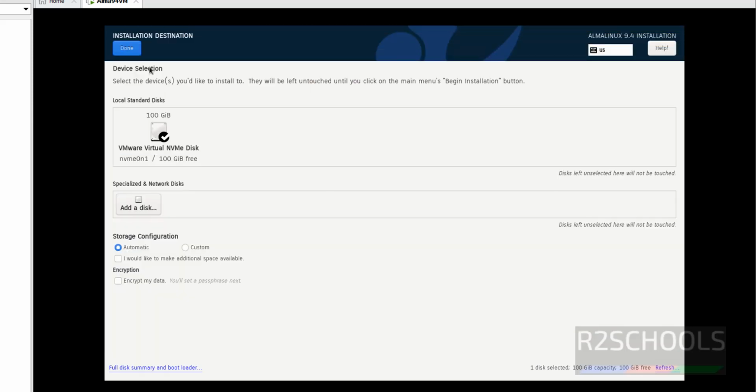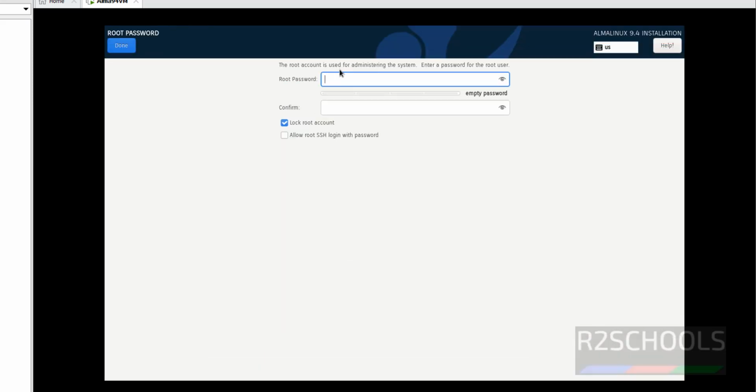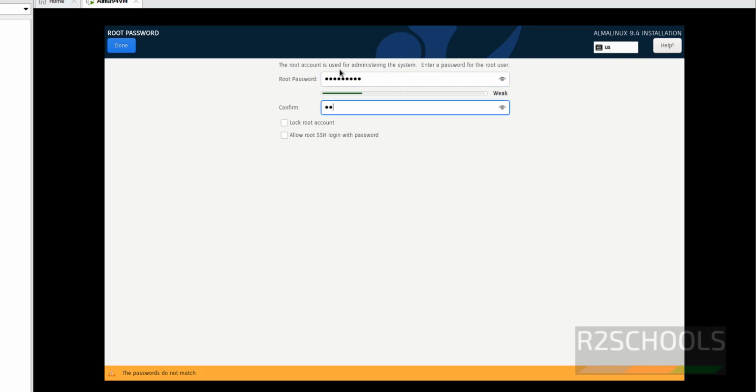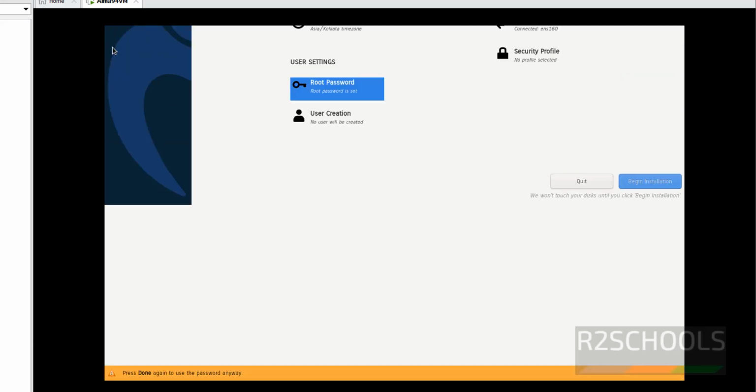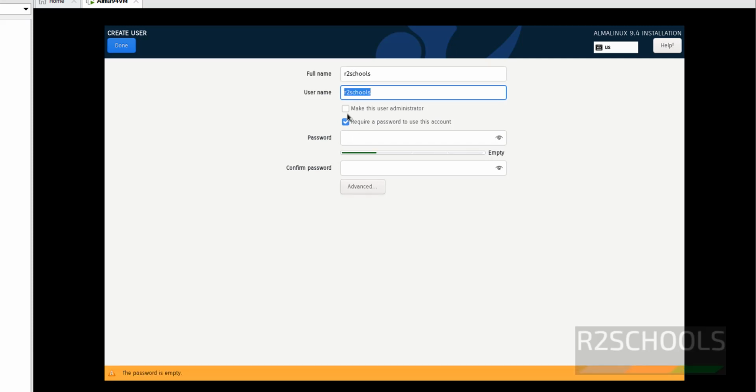Next, installation destination. I am going with the default one. So click on done. Next, we have to set the password for root account. Provide the password. See, don't check these checkboxes, that is lock root account and allow SSH login with password. Then click on done. Again done. Now click on user creation and provide the user full name and username. I'm giving both the same. Make this user an administrator and provide the password. Then click on done.